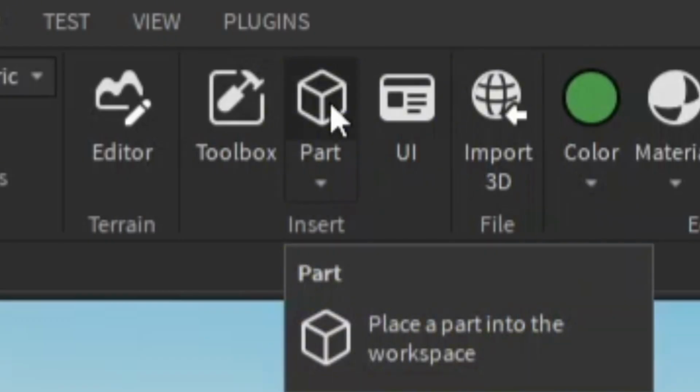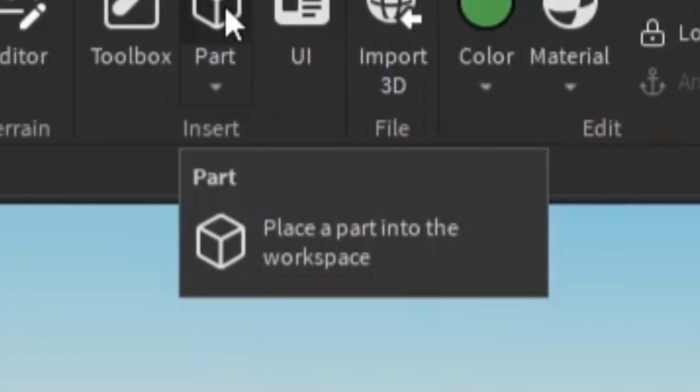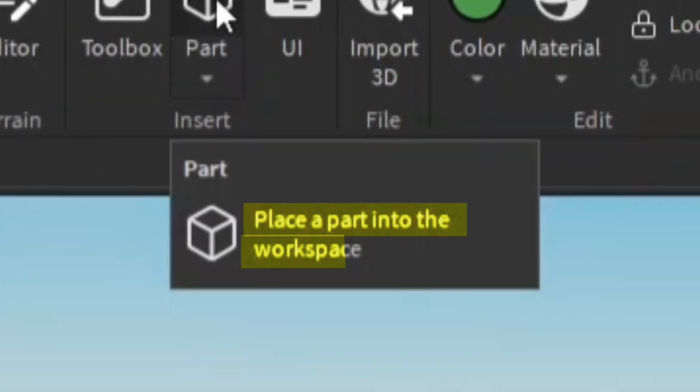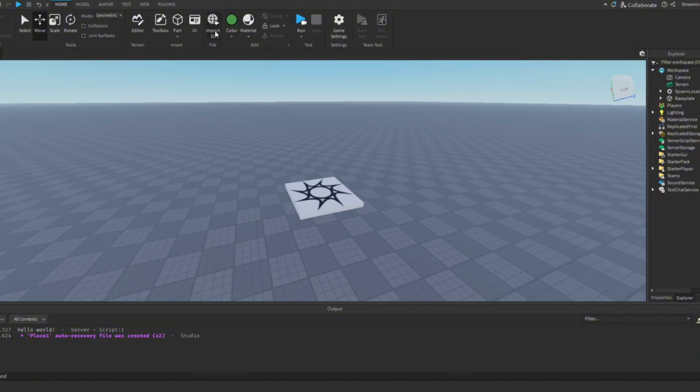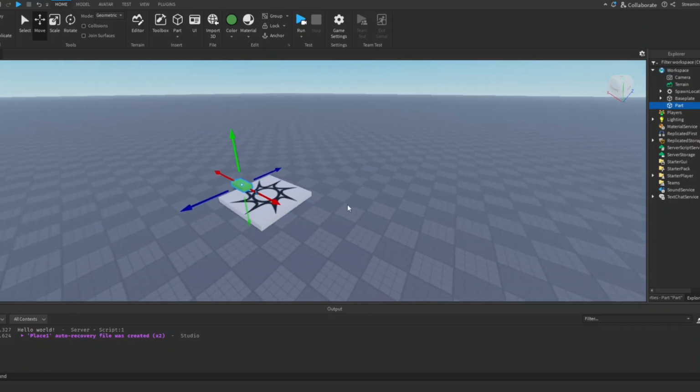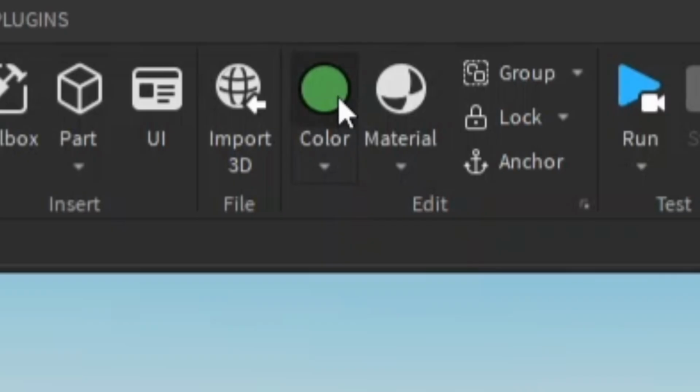This is called the part tool. And as you can see, there is a cube there. And if you hover over it, it says place a part into the workspace. And this is the workspace pretty much. So if you click it, a part comes. Now the reason it's green is because if you look up here, I already selected the color green.